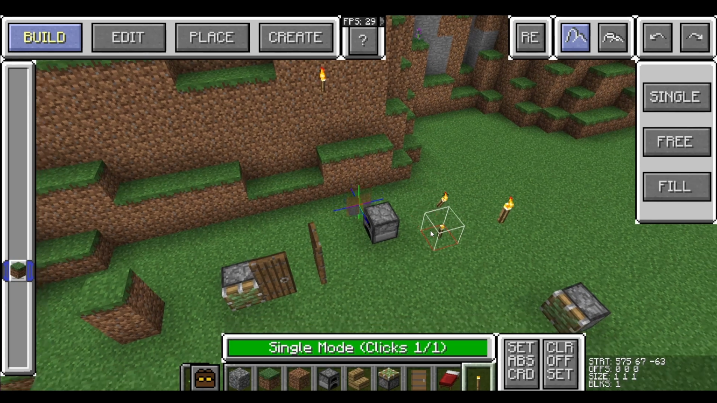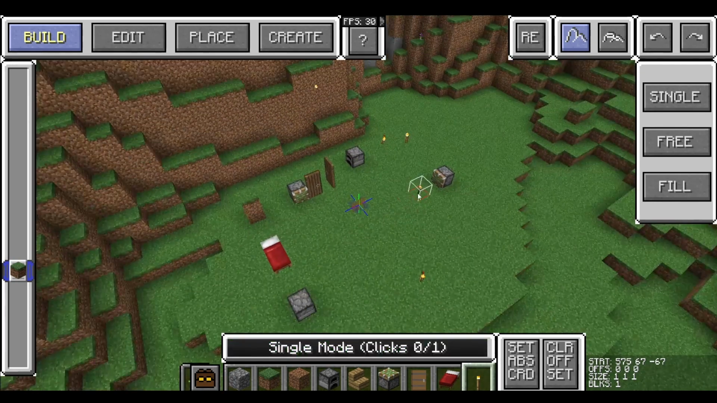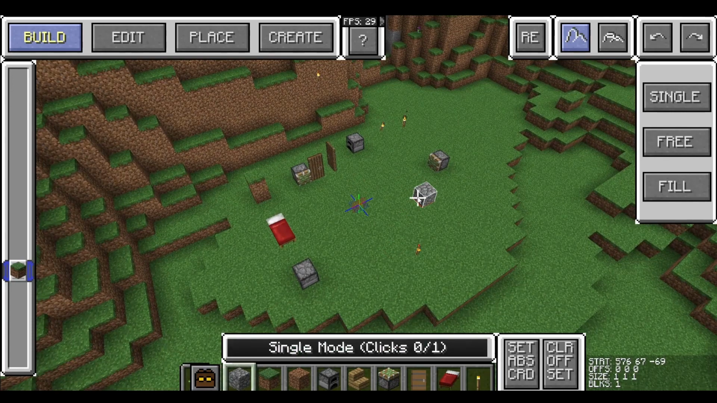Now, you might be wondering how I placed those blocks in the air. I did it with the alter mode. To go into alter mode, you can press the left alt key and hold it. This alter mode can do a multitude of things depending on which tool you are using. But for the single tool, alter mode is used to offset your block from the cursor.